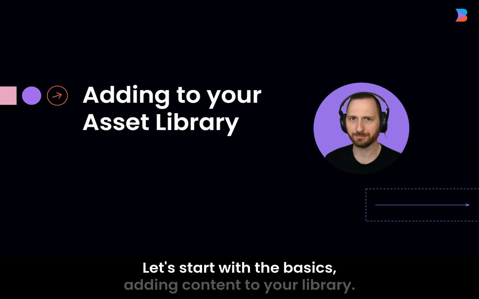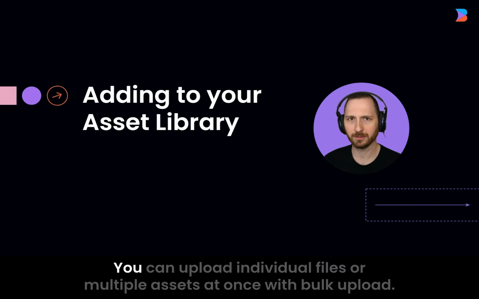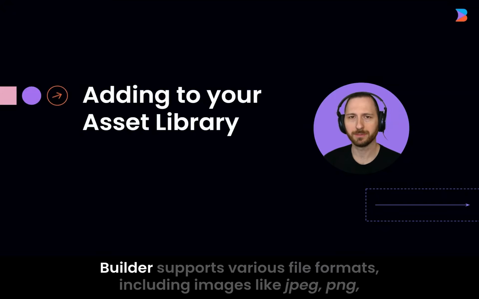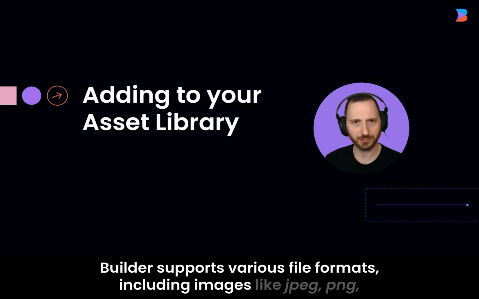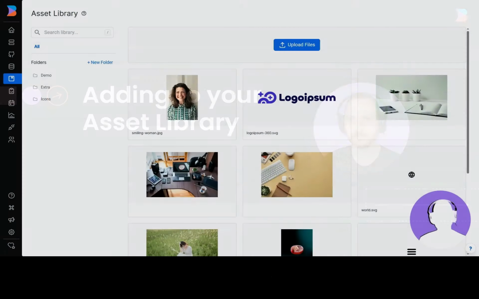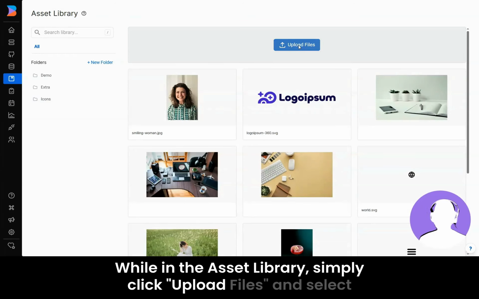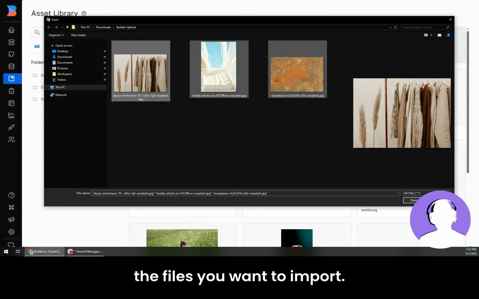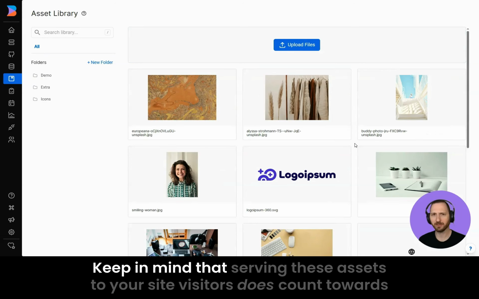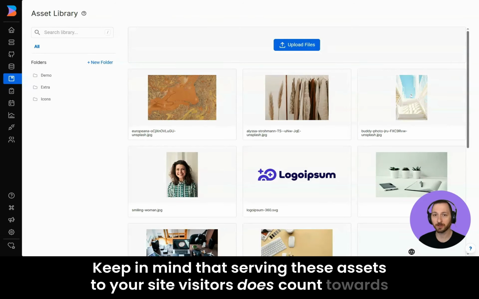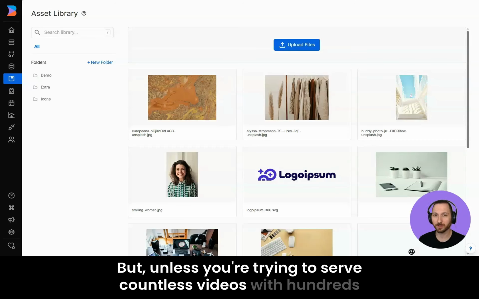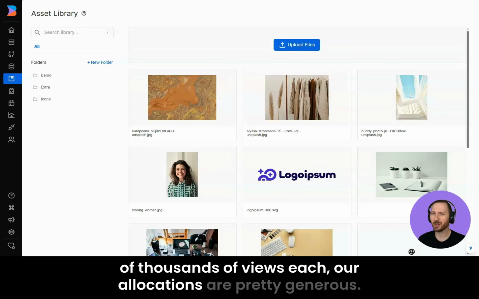Let's start with the basics, adding content to your library. You can upload individual files or multiple assets at once with bulk upload. Builder supports various file formats, including images like JPEG, PNG, and WebP, videos, and more. While in the Asset Library, simply click Upload Files and select the files you want to import. Now they're in your library, ready to use. Keep in mind that serving these assets to your site visitors does count towards your contract's bandwidth allocation. But unless you're trying to serve countless videos with hundreds of thousands of views each, our allocations are pretty generous.